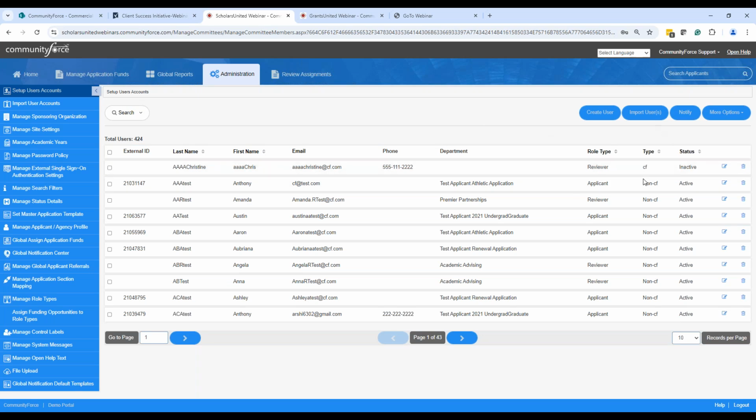So anytime it says type and it has yours without the non, that means that account was created on your site and then it was pushed into the Community Force site. The non-CF, if you don't have single sign-on, the majority of yours are going to say non-CF because they're not coming from anything external. Or non with the abbreviation of your organization is what it'll say, means that all of these were created on the Community Force site, not coming from another integration single sign-on.